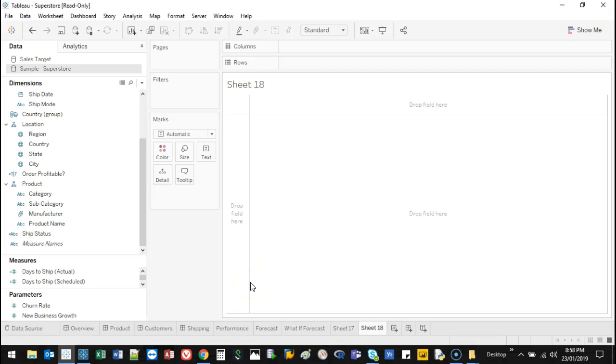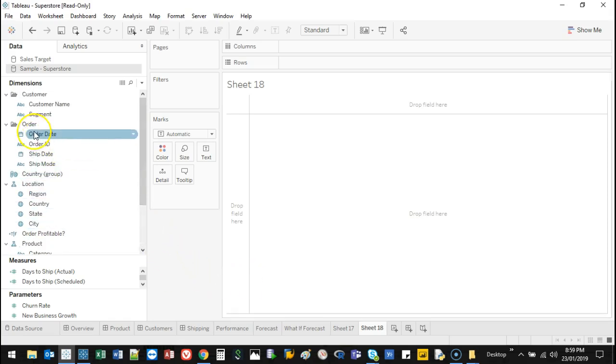I'm going to show you something called hierarchies. Now, hierarchies are really useful because they can give not only you, but your users the ability to go deeper and deeper into your information. So let me show you the most basic form of a hierarchy, and that has got to do with date.